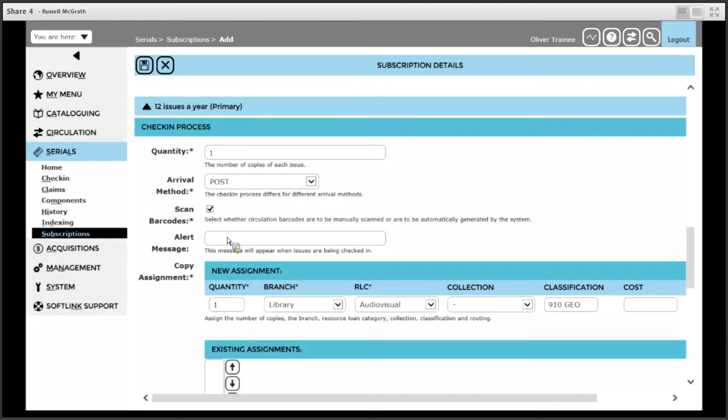If you'd like a message to appear every time you receive an issue, type something in the alert message field. This means during the check-in process, when you're receiving issues, a message will pop up every time. For today, I'm going to leave that empty.